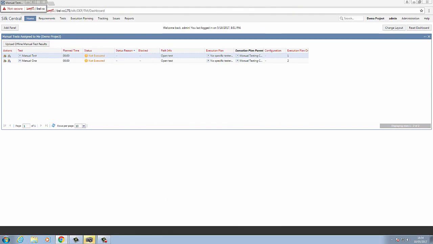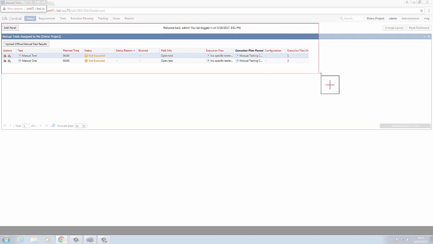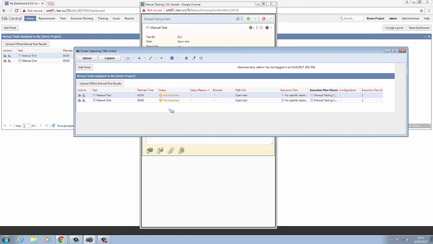As soon as I click this option, we will see that the manual testing client will be minimized, and we will now have the option to capture the screen. You're presented with a sample of what we've captured, and we can then upload this to Silk Central.